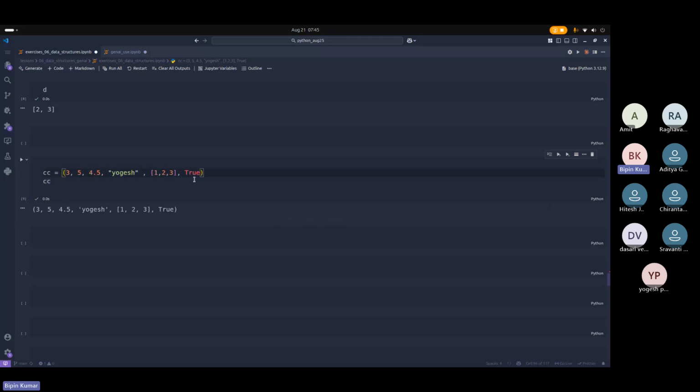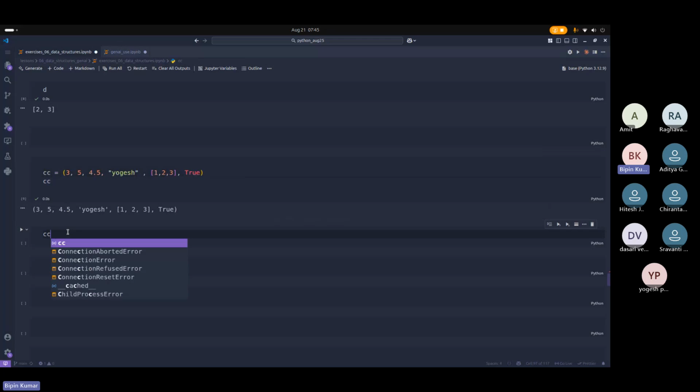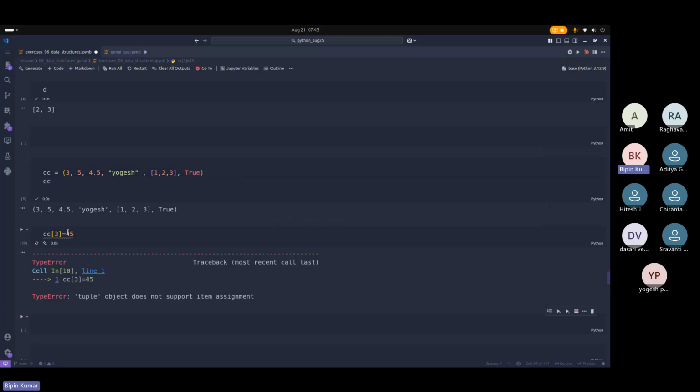So at the creating time, when we create, at that time we can insert any number of items. Once this gets created and we execute this program, after that, let's say again, if I want to insert anything, it will throw an error. Okay. See.